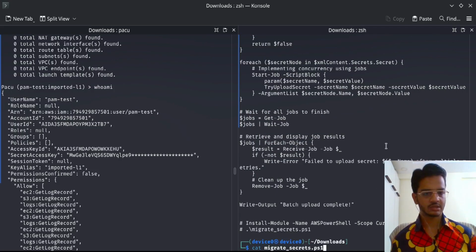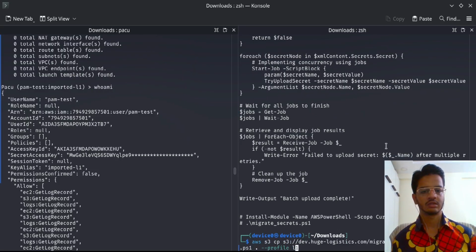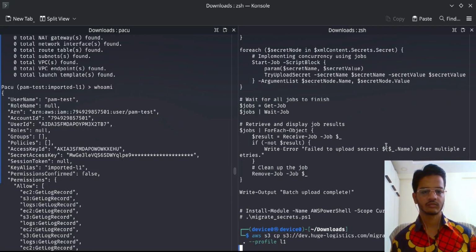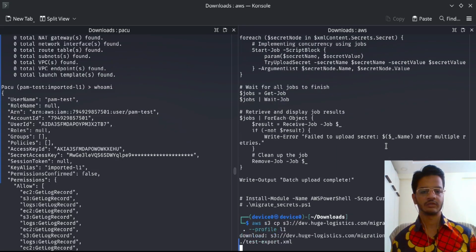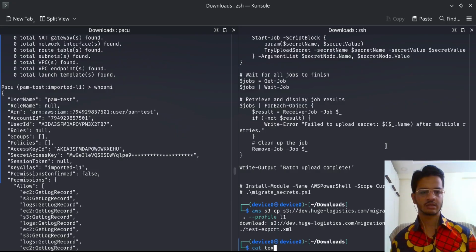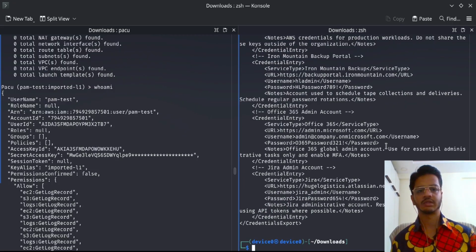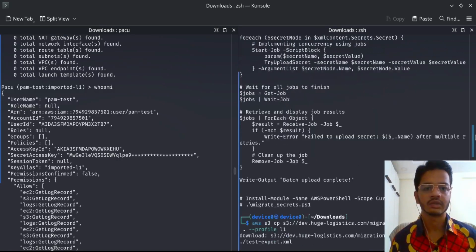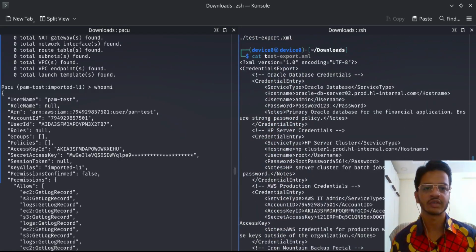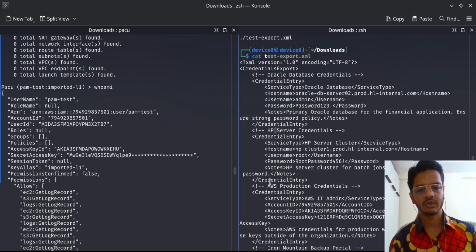We just copy this and then paste it here, and we can get it out after it downloads. So cat test export.xml. Okay, oh my god, this is a test role. Let's just look into it all. It's not that big of a file. So Oracle DB, HP server. Let's see something AWS related.